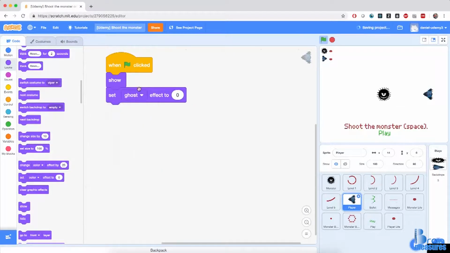So I'm going to set its ghost effect, its transparency effect, to 0, because if the monster hits me, I will create this little hit effect by flashing its transparency effect very briefly. I'm going to show that in a second. All right. So I'm going to make sure the transparency effect is set to 0.